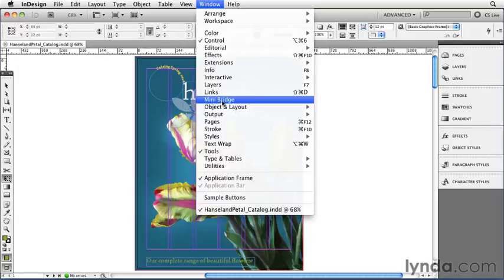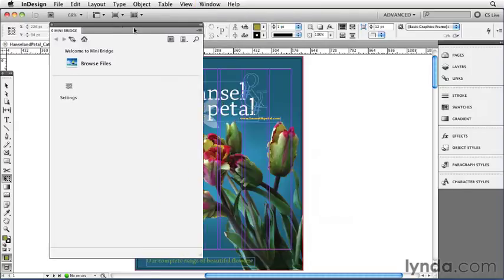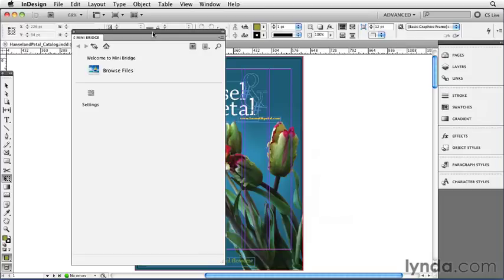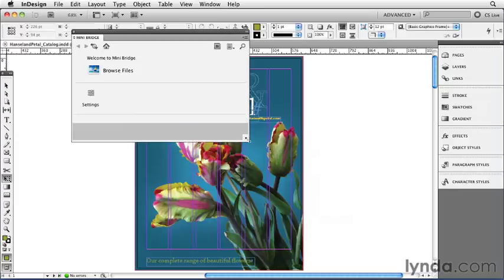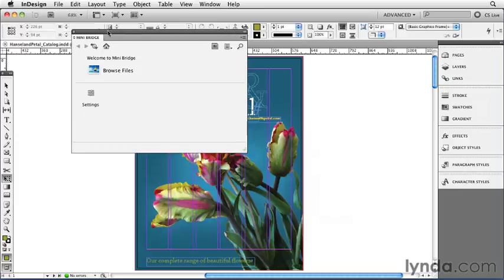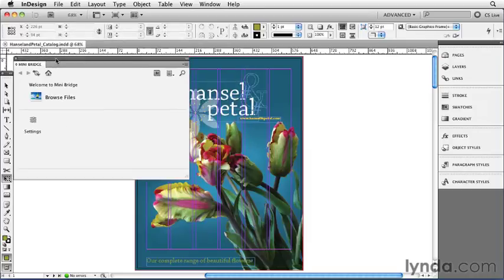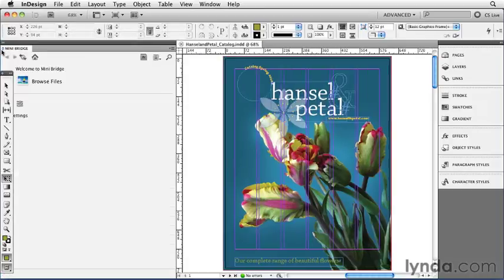For example, I really like Mini Bridge. Mini Bridge is something I'm going to be talking about in some detail in a later chapter. But for now, let's just go ahead and say I love Mini Bridge. I like using it a lot. I want to have it around, and I want to dock it to the left edge of my page. So I brought it up and I resized it, and now I'm going to simply bring it over here to the edge until it docks.